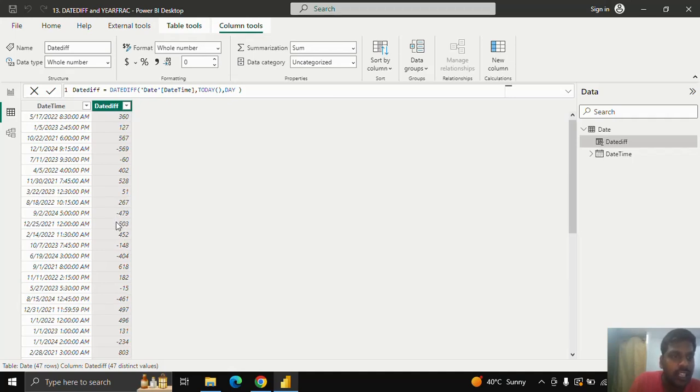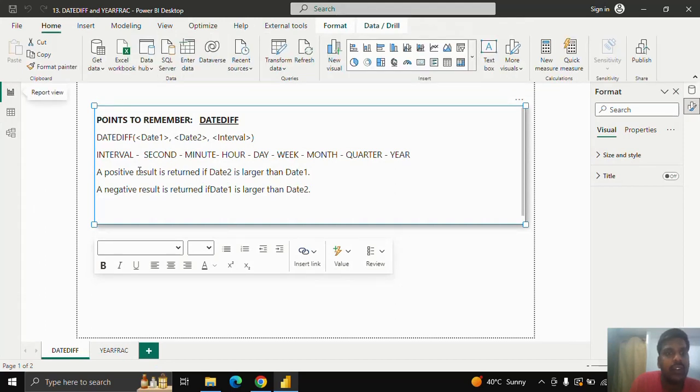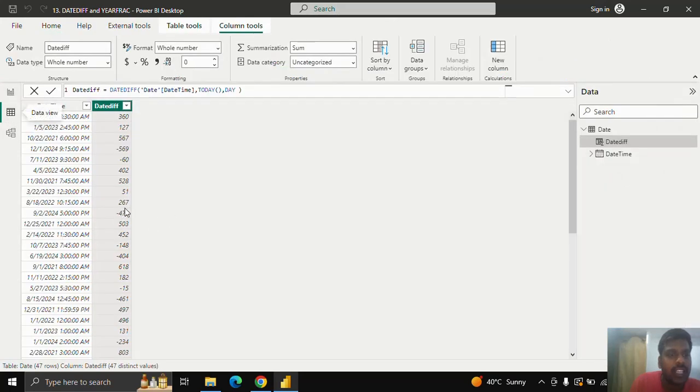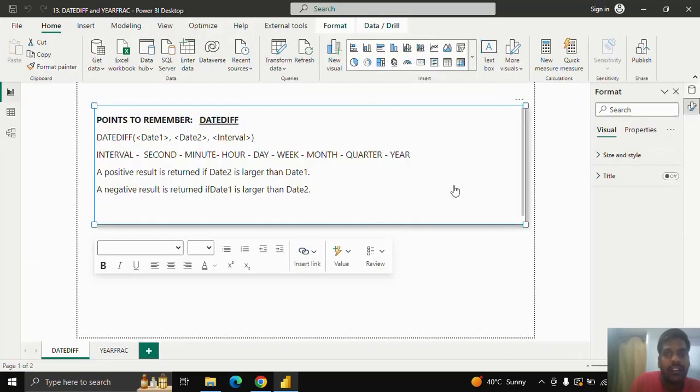If you look here, I could even see negative values, which means that the date present in the datetime column is ahead of our current date. Since I said if date2 is greater than date1, we get a positive result, and if date1 is greater than date2, we get a negative result, as we could see here. This is how the DATEDIFF function helps us find the difference between the start date and end date, either in day, quarter, year, month, second, minute, or hour.